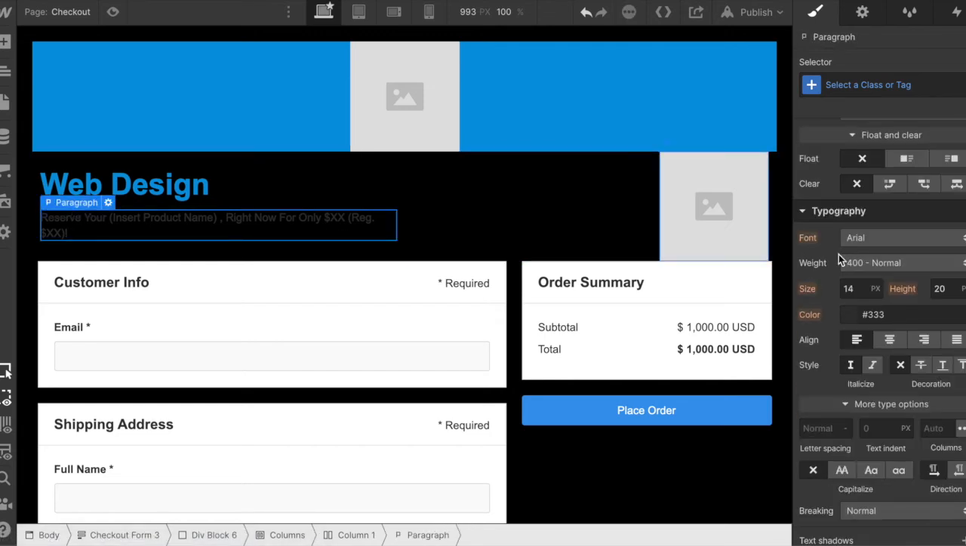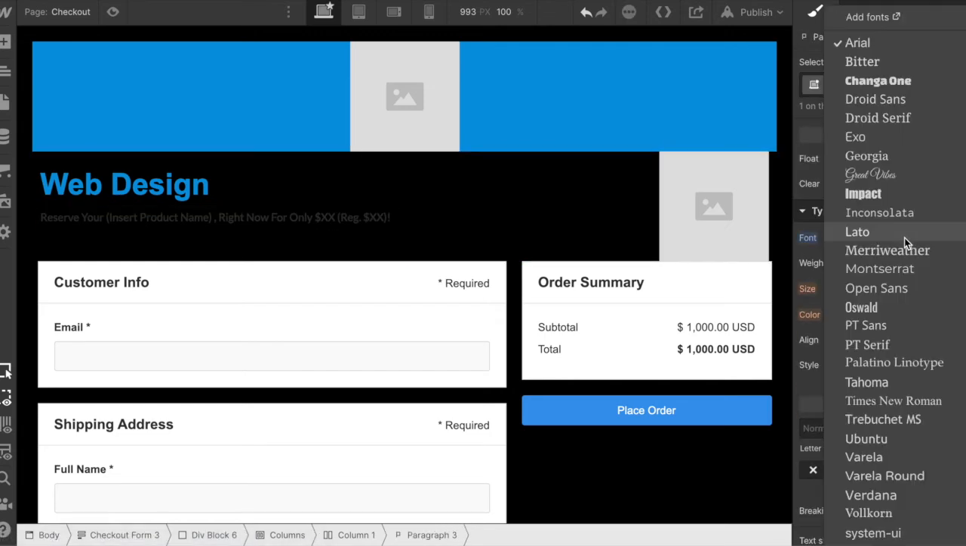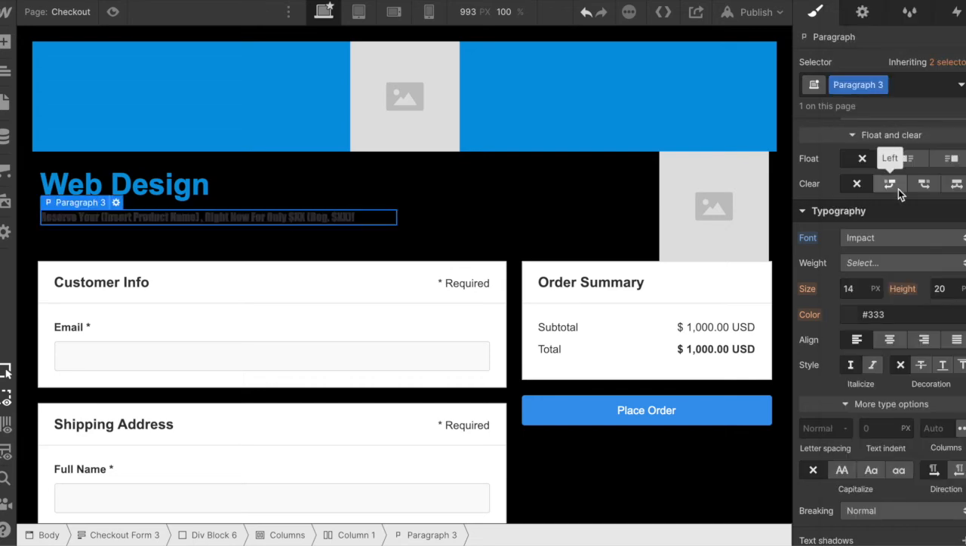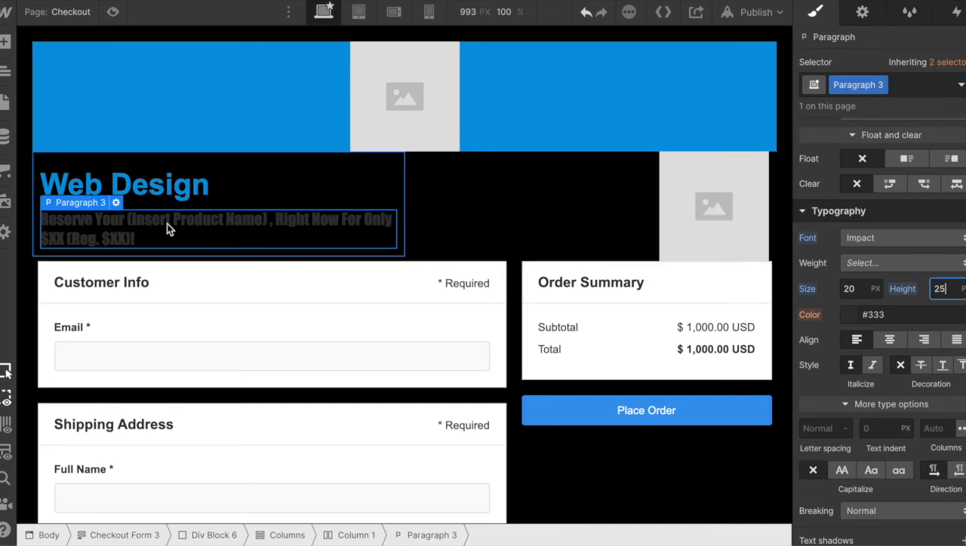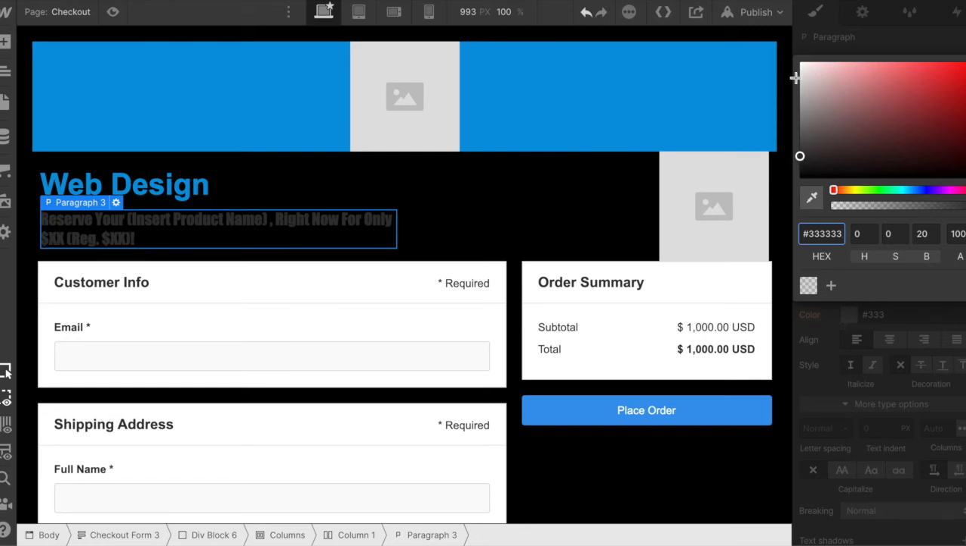Select paragraph. Go to font. I'm gonna select Impact, and I'm gonna do a 20 for the size of the font, and then I'm gonna do 25 for the height. Alright, as you can see, it looks a little bit better. For the color, I'm gonna go with white.